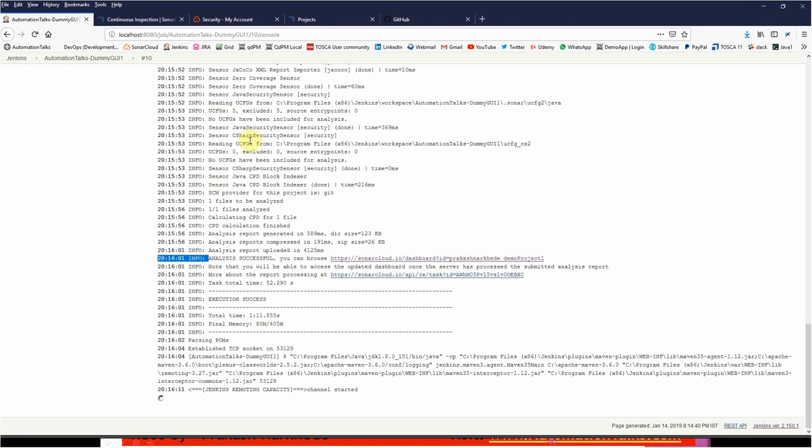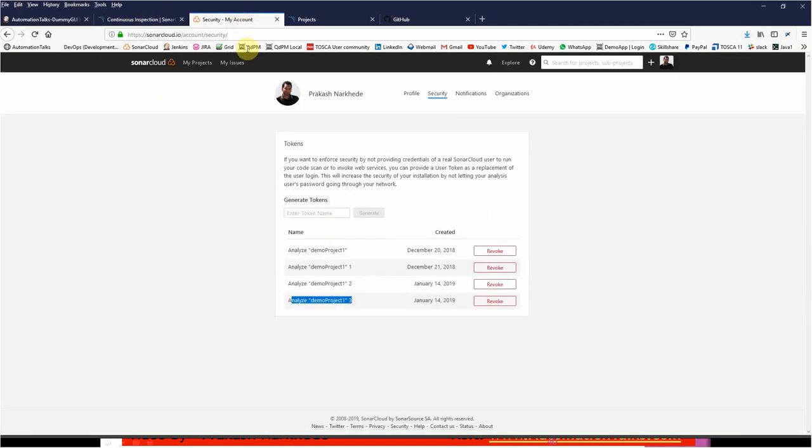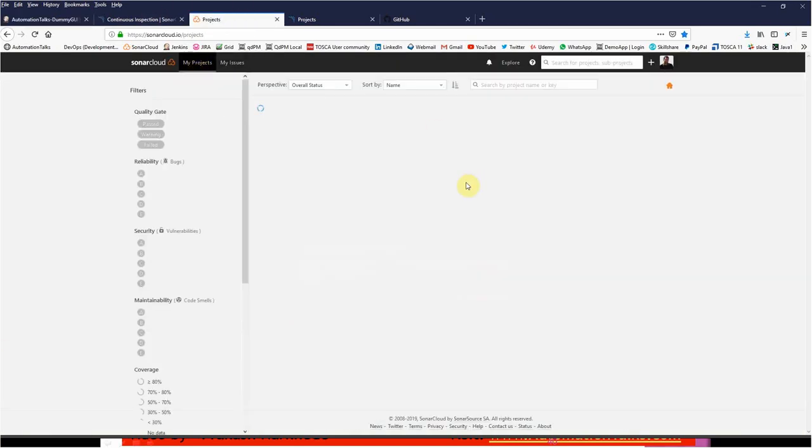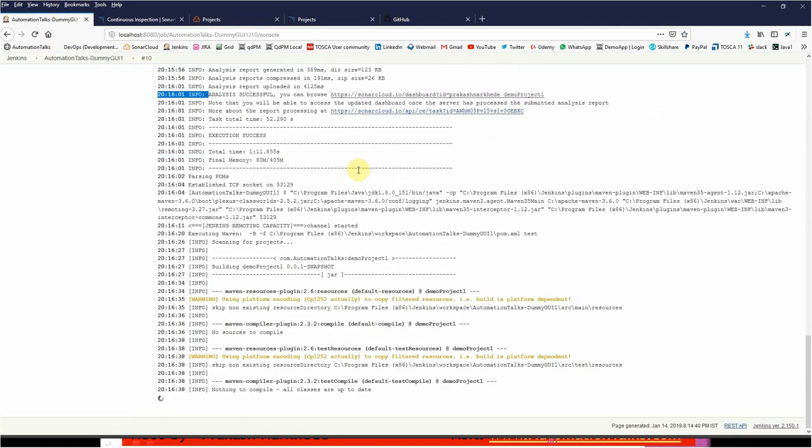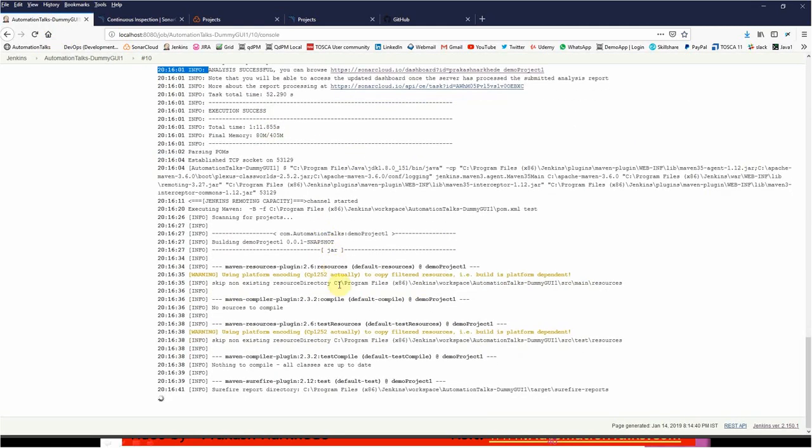Okay, so now if you remember, in my SonarCloud.io, in my project nothing was there. I had only a plain project. Nothing was there. Now here you can see this analysis. You can see 0 bugs, 2 vulnerabilities, 9 code smells, 0% coverage and 0% duplications. So the Sonar Scanner has done a static code analysis for me. Now the static code analysis is done already and my test execution is in progress.